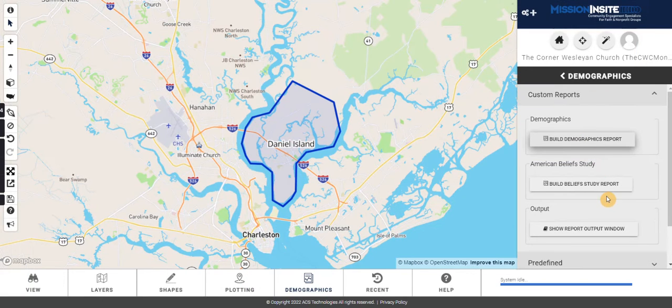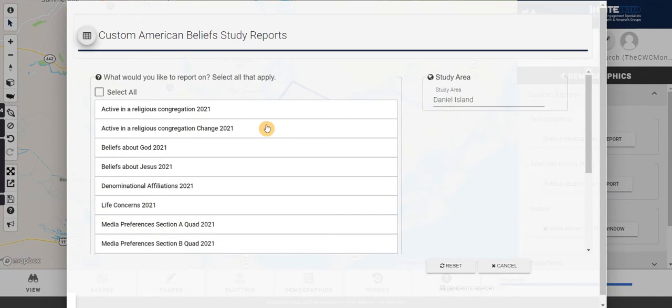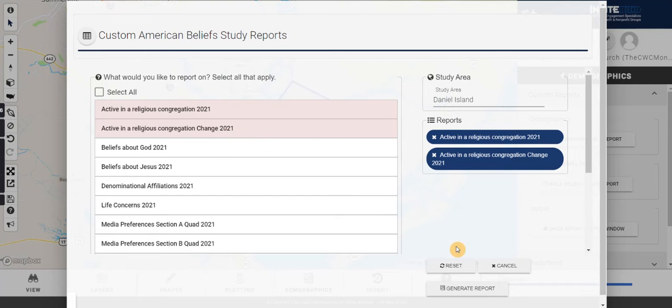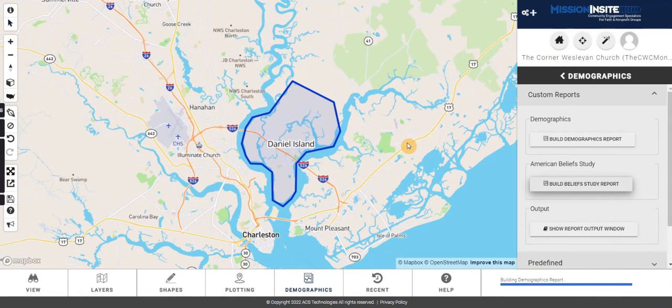If you close it out and you want to pull back up the report, you can click on this button right here. Now I want to show you the American Belief Study. So select on this part, and on the American Belief Study reports, there are all these options for us, and you can select all if you want to, or you could select just a couple. For example, we can select this one that shows us active in a religious congregation, and then also maybe change that has happened. And so again, generate our report.